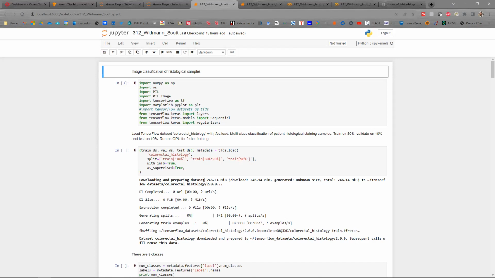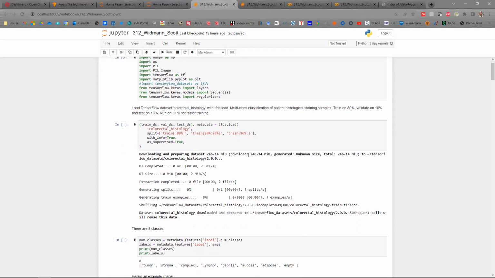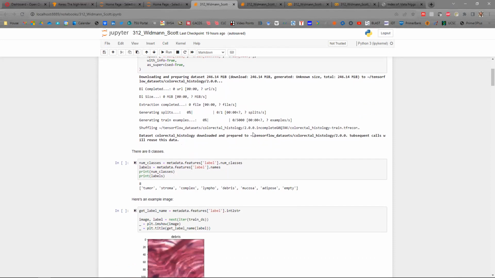And so I did this originally on Google Colab, where you can use free resources, even GPUs or TPUs. That's sponsored by Google. And so we download the data set and we can split it into training sets, test sets, and validation sets. Takes a little while to download.